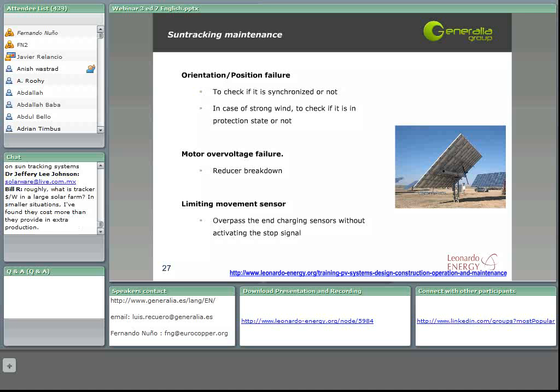Finally, other issues to be detected are the overvoltage and the limiting movement sensor. The limiting movement sensor is a sensor that avoids our sun tracker overpassing a position where the sun will not be detected.